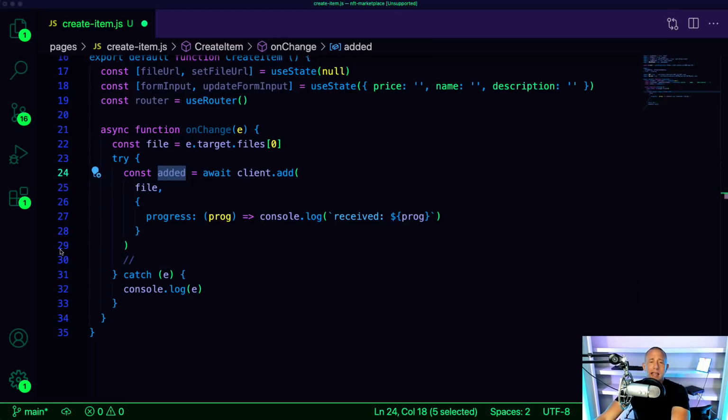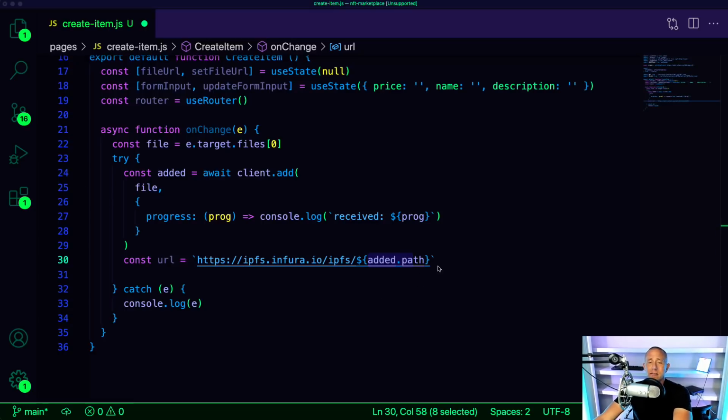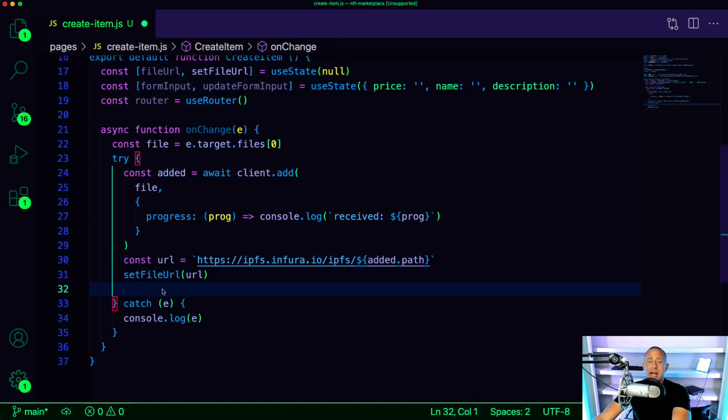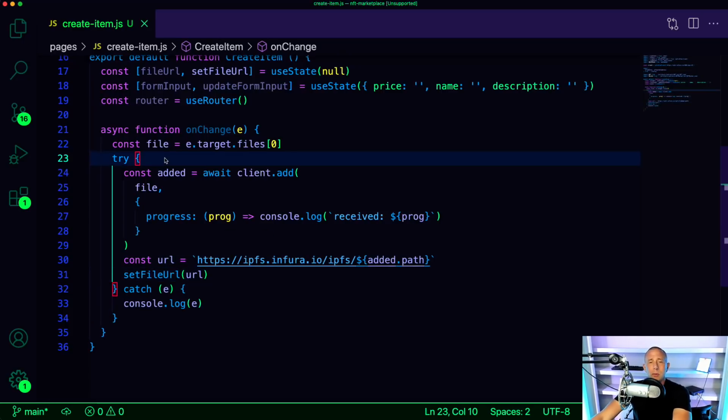And using that variable, we can now set the URL of where that file is now located, because we know it's going to be at ipfs.infura.io/ipfs, and we can say the /added.path is the path that's given to us after the upload. And then we can call set file URL, passing in that URL. And then now when we create our NFT, we know where that file lives.